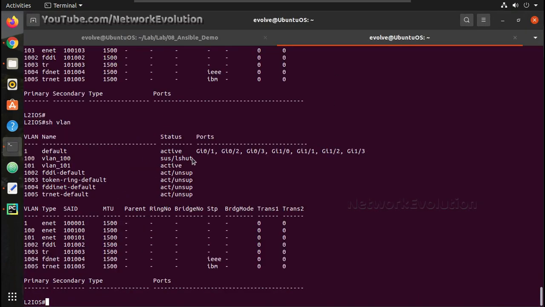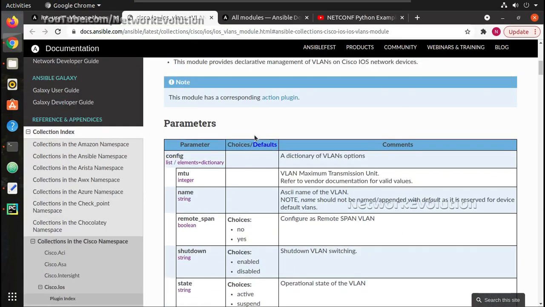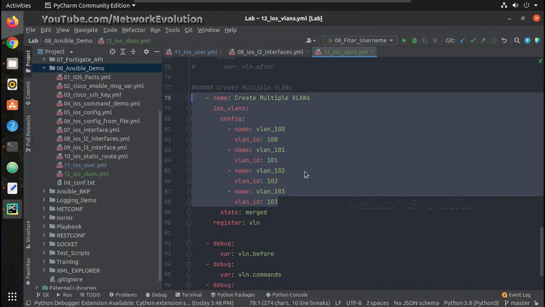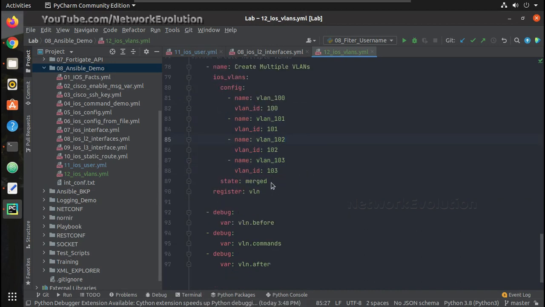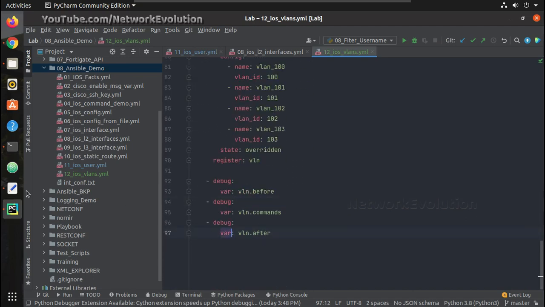The current state of VLAN 100 is suspended and shut down. Now once we apply this configuration with overridden, it will try to replace all the VLAN parameters which are supported in the particular module with what is defined in the playbook, the data model defined in the playbook. So the configuration state should be overridden. Okay, we'll try running this.